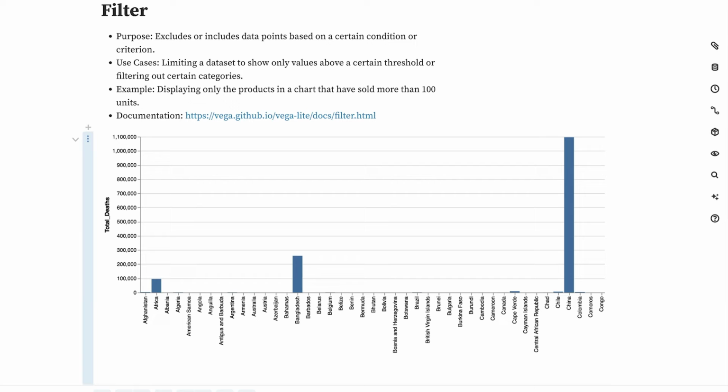I'm Dr. Padilla, and we have been talking about transforms in Vega-Lite, and the next transform we're going to talk about is a filter. I use filters all of the time, particularly with large data sets. Essentially, what you want to do with a large data set is to look at just a subset of that data set, and filter is going to allow us to do that.